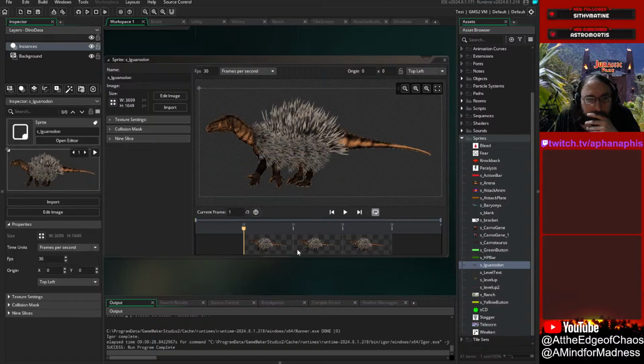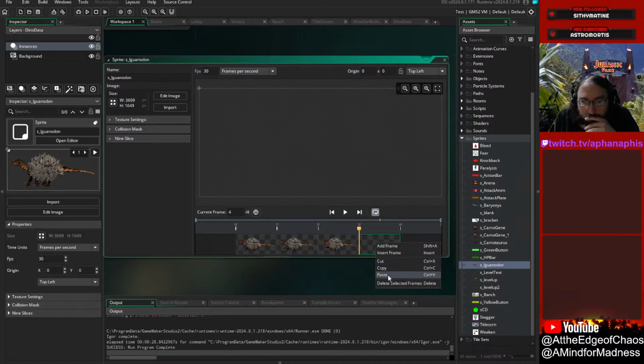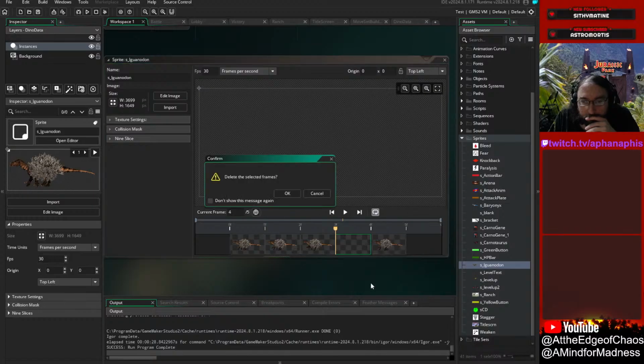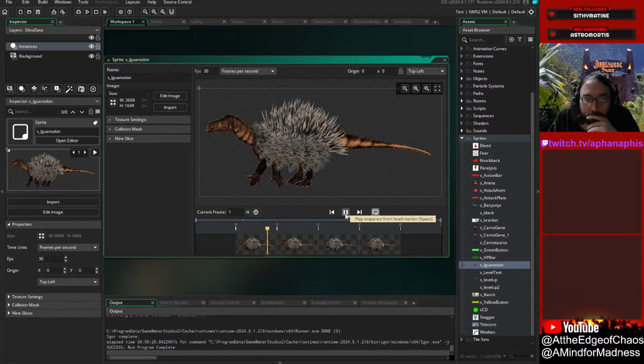Alright, so 3 frames, and then we want to duplicate the standing one. Okay, yes. Alright, there's our bad Iguanodon walk cycle.